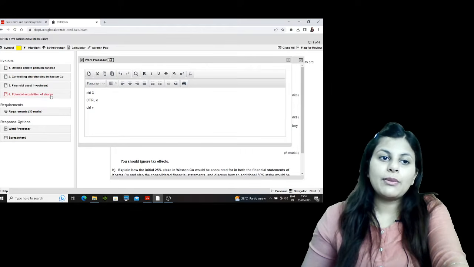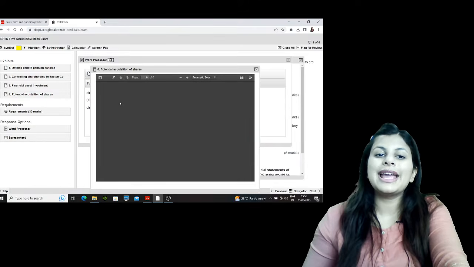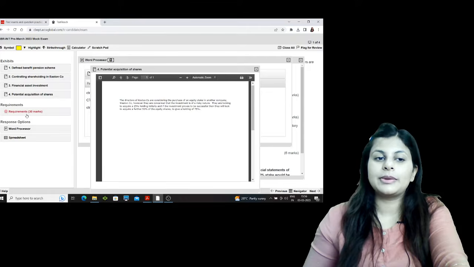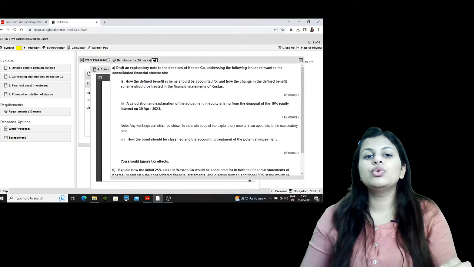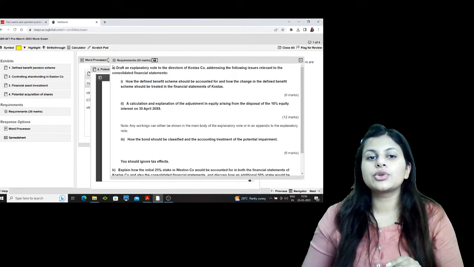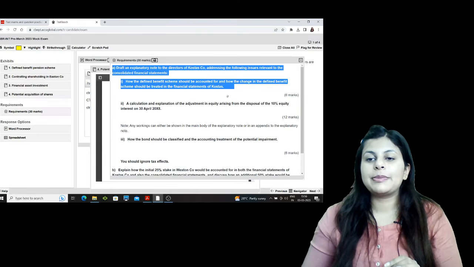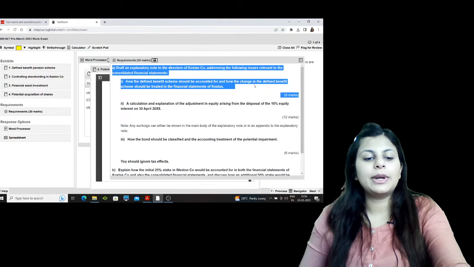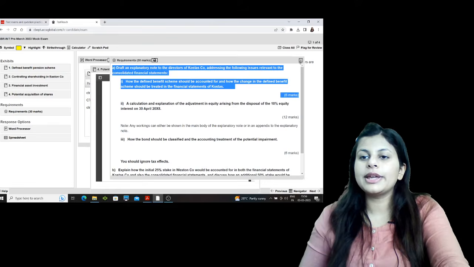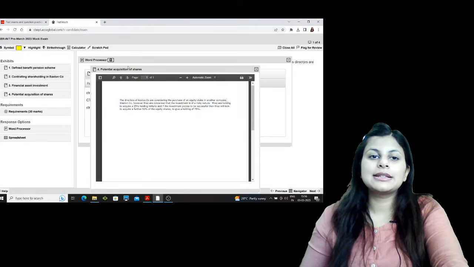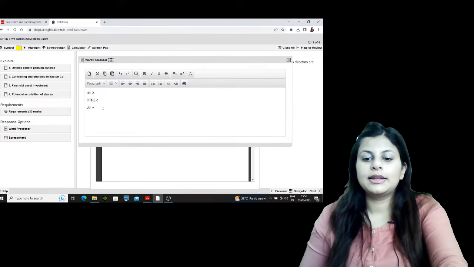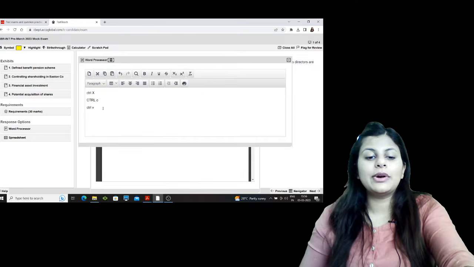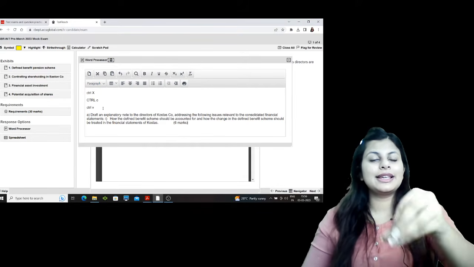And yes, if I want to copy and paste something from the exhibit, that is also possible. I always suggest that you do select the requirement which you are solving. For example, if I solve the first requirement, I will press Control C, copy it, then I will paste it in my word processor.